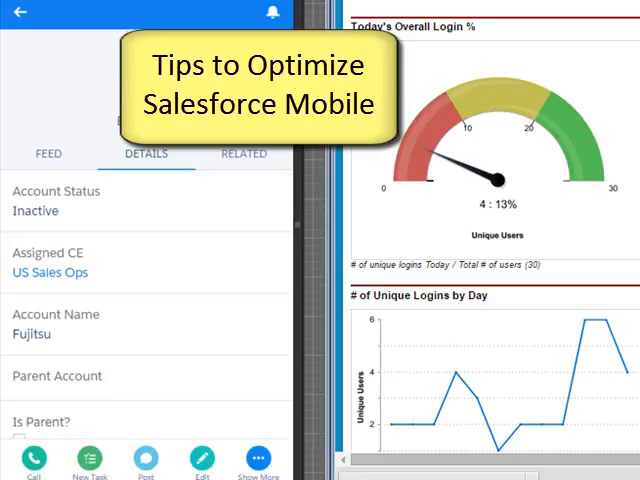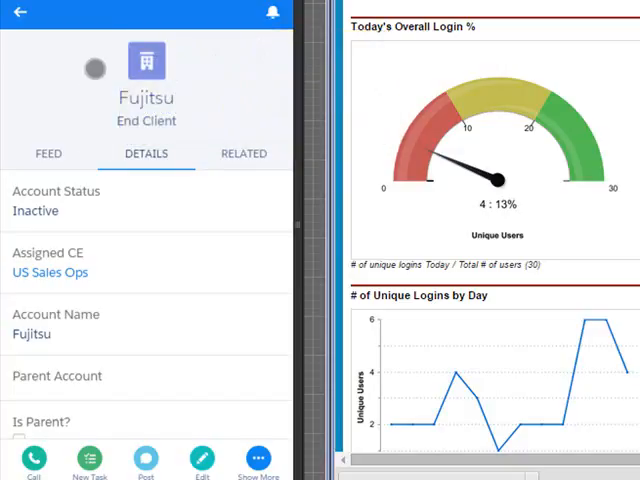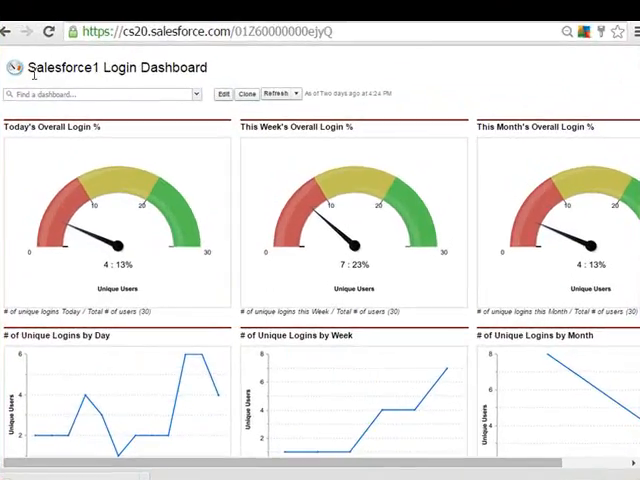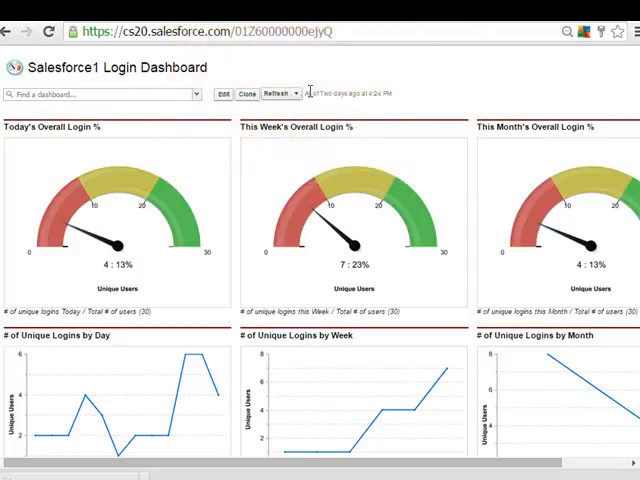So today we're going to be seeing how to optimize your Salesforce org to work better with the mobile app. When we installed the Salesforce One mobile dashboard app from the App Exchange, we discovered that people were already making use of mobile. So why do anything to optimize it when it's already turned on and people are already using it as is out of the box?